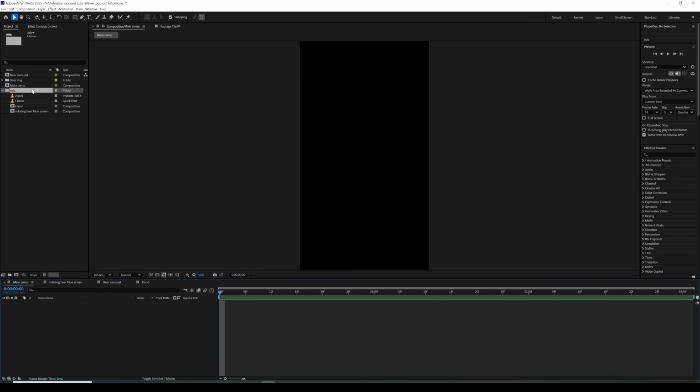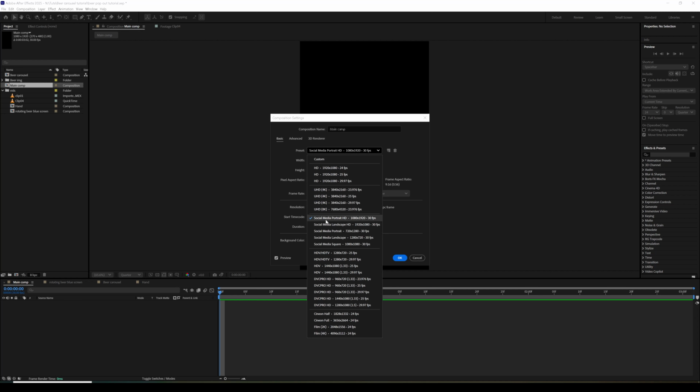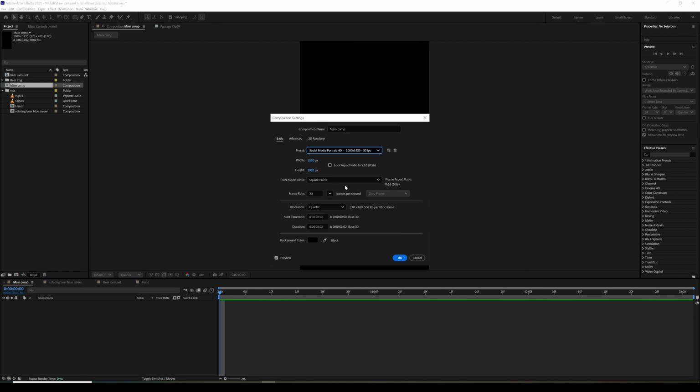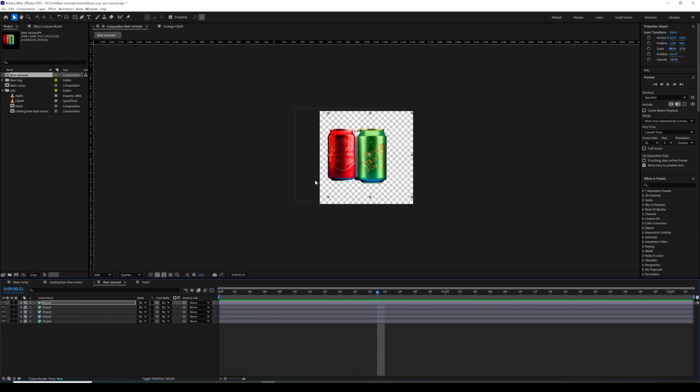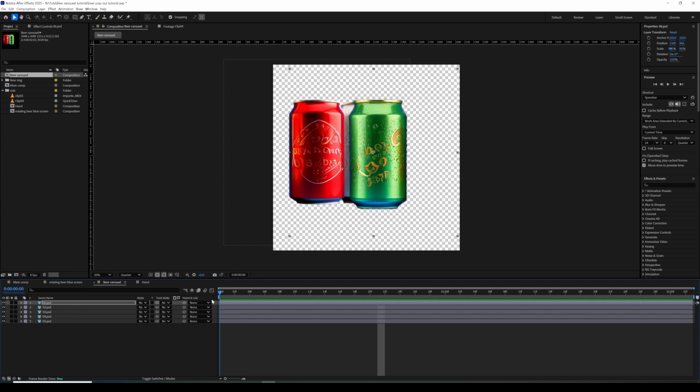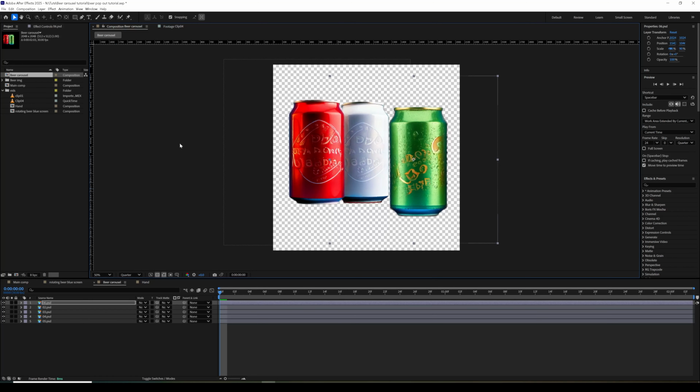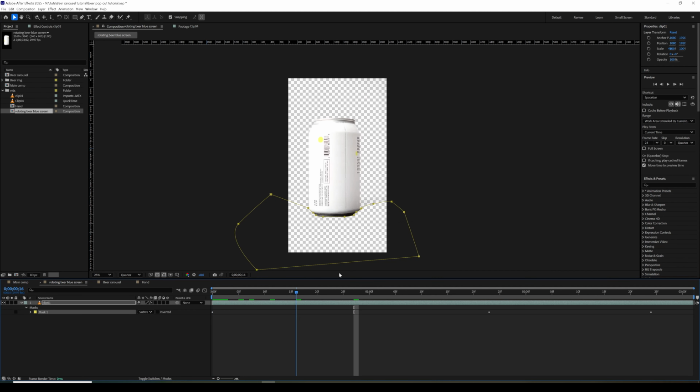Alright guys, let's dive in. So I've created some folders and columns to keep things organized. So this is basically the settings, social media, 1080 by 1920, and then I have this column. Similarly, I created some still images of beer cans, and then I have this clip of a beer rotating on a turntable.